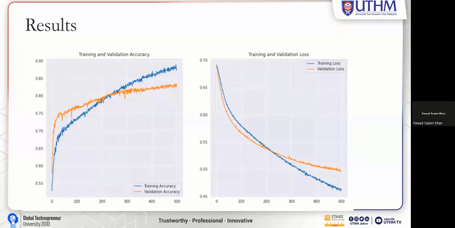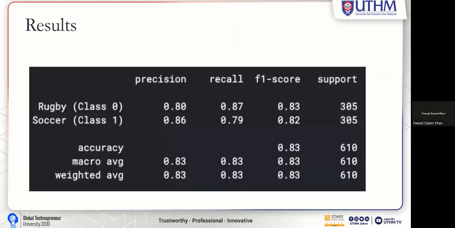Similarly, if you look at the loss, the blue color, the training loss, has converged to nearly zero. That means the loss is very low on the rugby side. This is the precision, recall, and F1 score. We have different results here, 80%, 86%, with a macro average accuracy of 83% across the different images.